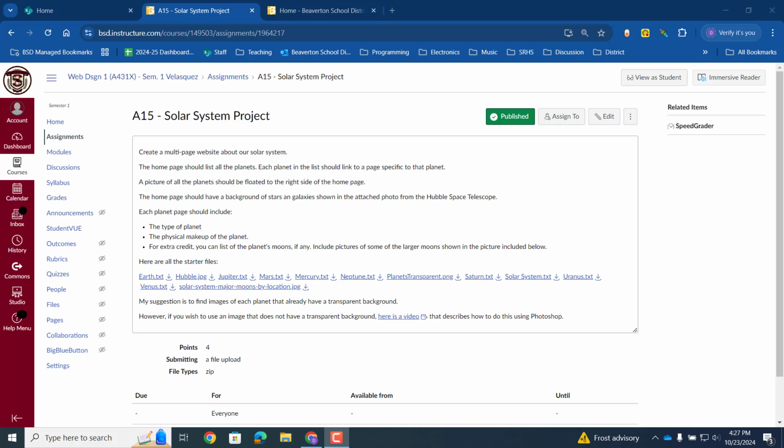It's kind of a large project. Fortunately, you don't have to go out and hunt for the information because all of it's right here in the assignment. You can take a look right here. Lots of different files to choose from. These are all text files. They're not HTML pages, but it has all the text that you're going to need for creating a solar system website. And so what I want to show you is a couple things.